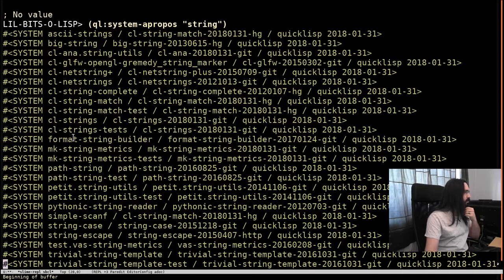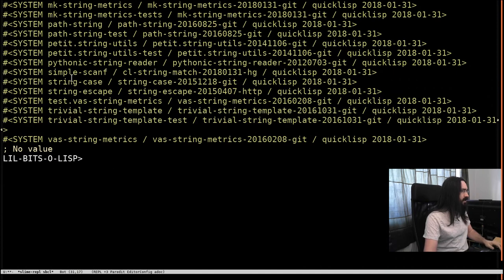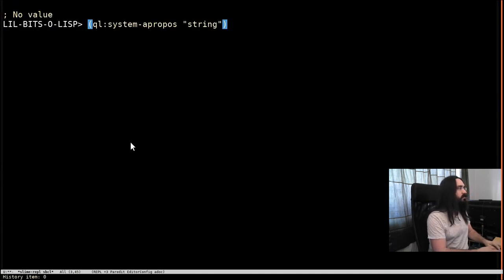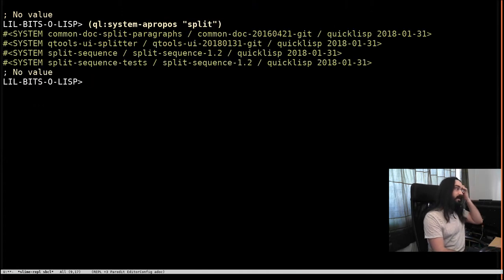a bunch of different results. Here's one for big string, ASCII strings, all this kind of stuff. String case might be useful. How about, say we wanted to split some strings. Let's just look for split and see what's available.